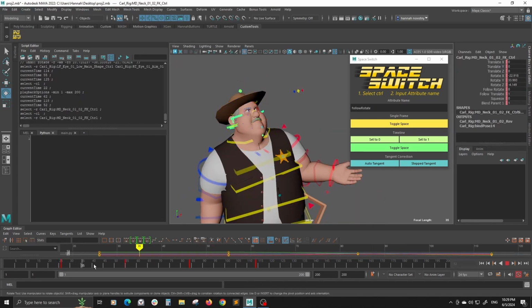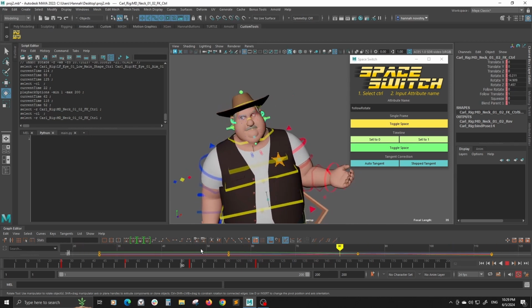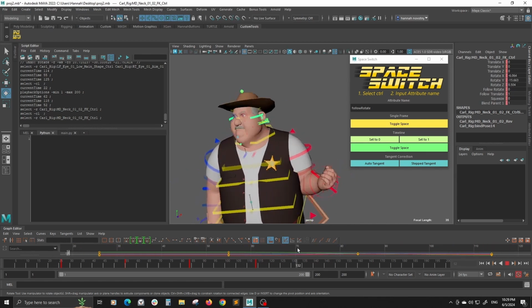Or, if you wish to apply to the timeline, you can select any of the three green buttons and it will smart bake your animation with the selected space option.